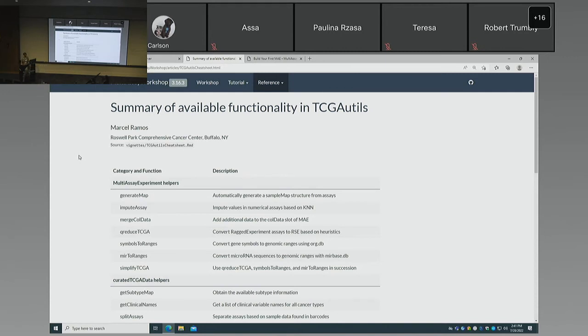Actually, thank you so much for this talk. It is really great information, but so much information. So I do not have a question right away, but certainly I'm working on TCGA data sets. So when I have questions, I shall just reach out to you.